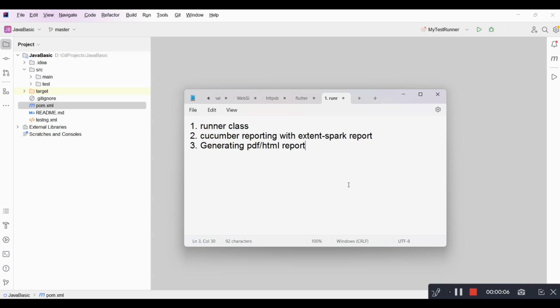In this video, I'm going to discuss one of the very important topics from Cucumber, and that is nothing but a runner class. And apart from the runner class, we will be seeing the reporting part of this project. Here we are going to discuss Extent Report with Spark, and we'll be working with how to generate the PDF report and how to generate the HTML report, so that the report is going to be very useful and you can use it for distributing the reports through emails, right?